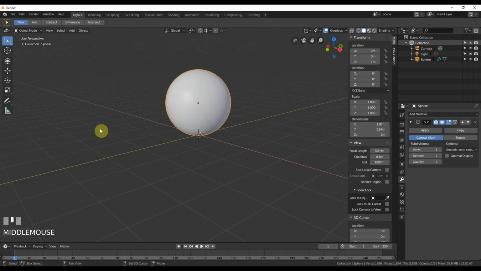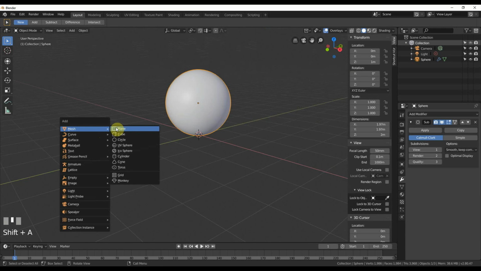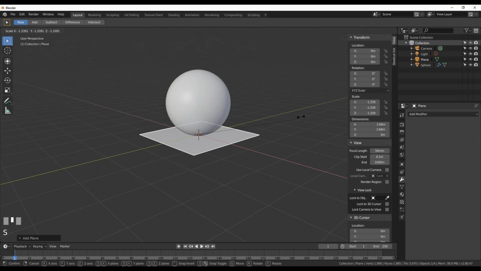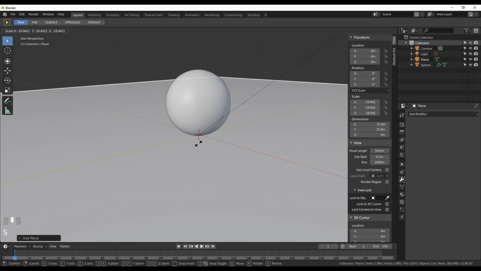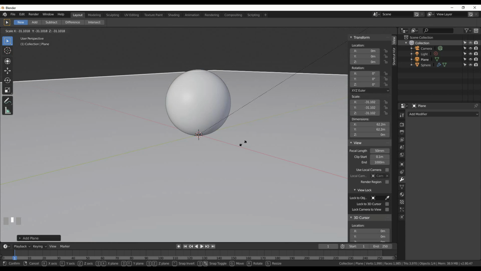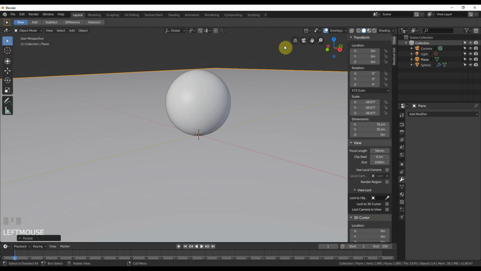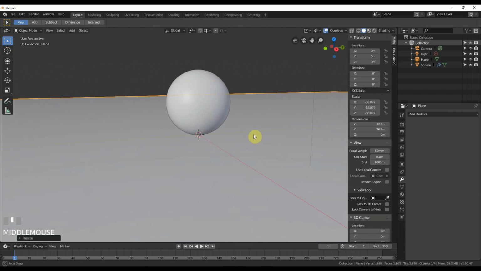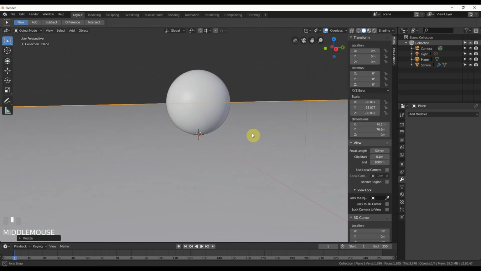And then I'm just going to hit Shift-A again, and I'm going to add a plane underneath it. And I'm just going to scale that plane up, I don't know, far. Doesn't really matter. I don't know, go to 70 something. All right, so there we go. And now I can get to work on the shader.